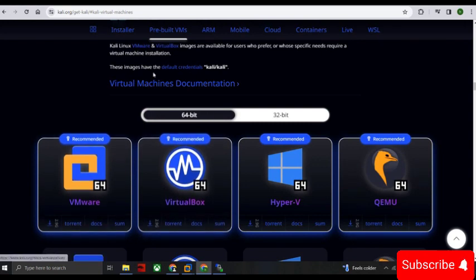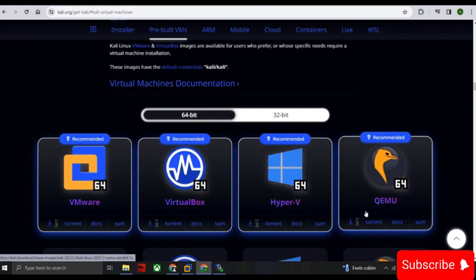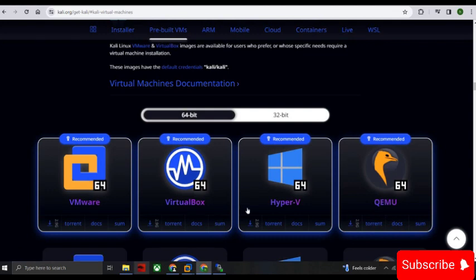Just click on virtual machines and you find multiple options under 32-bit and 64-bit. For that we need the QEMU image. Okay, so we just need to download this. When you click on this, it will download. It will be in WinRAR file. You just extract that. Okay, and further step I'll show you.